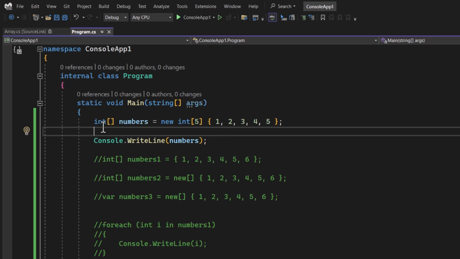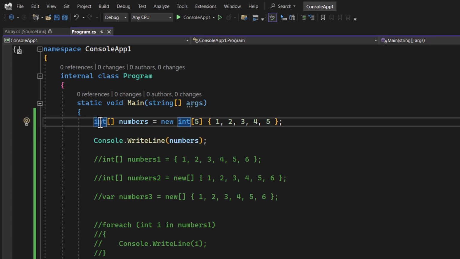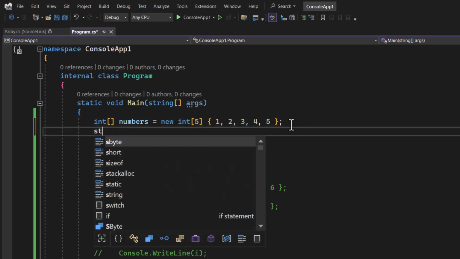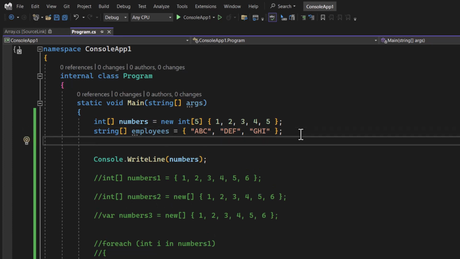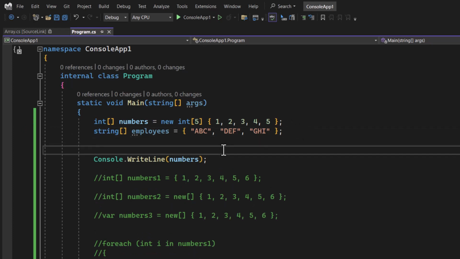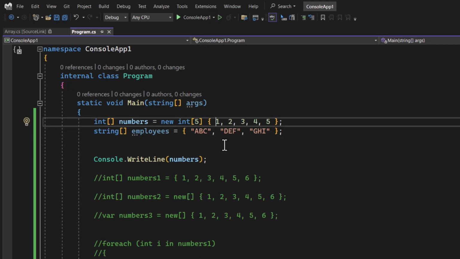Perfect. And it is not only about integers, you can store any kind of type in your array. So let's declare one more array over here, and this time I'm gonna use this string, and here let's say it is employees. So here I'm writing a couple of names. Let's say it is ABC, DEF, GHI. Let's say I'm having these 3 names over here, and we will perform a couple of operations on them. So as per my next learning, I want to fetch all these elements one by one by using the index.